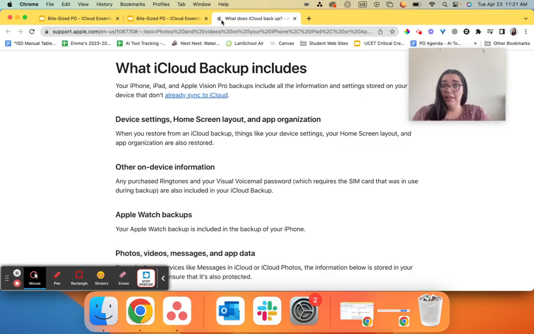Now, if you would like to read this on your own, you're welcome to pause or skip ahead on this part, but I'm going to go through some of these items. So iCloud backs up things like device settings, your home screen layout, and app organization. This iCloud works across devices. So for your Mac, your iPhone, your iPad, and Apple Watch, if you have those, and they are synced to that Apple ID.